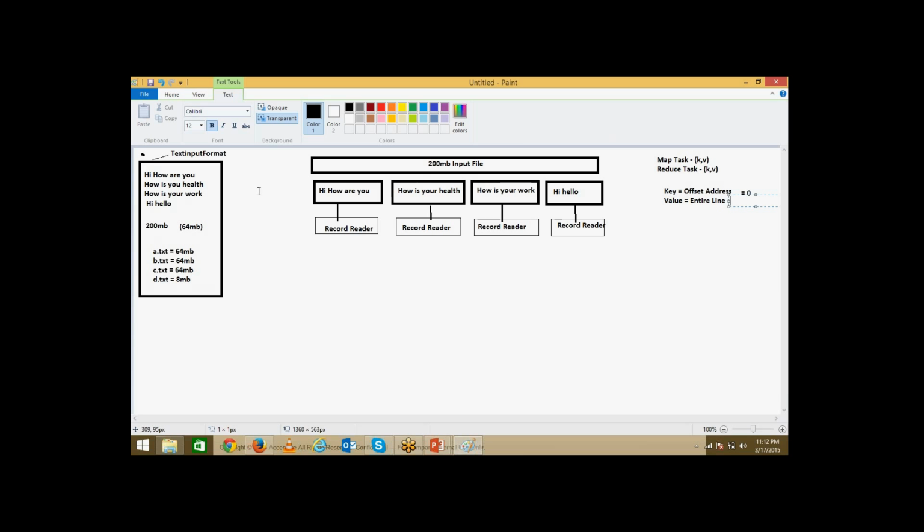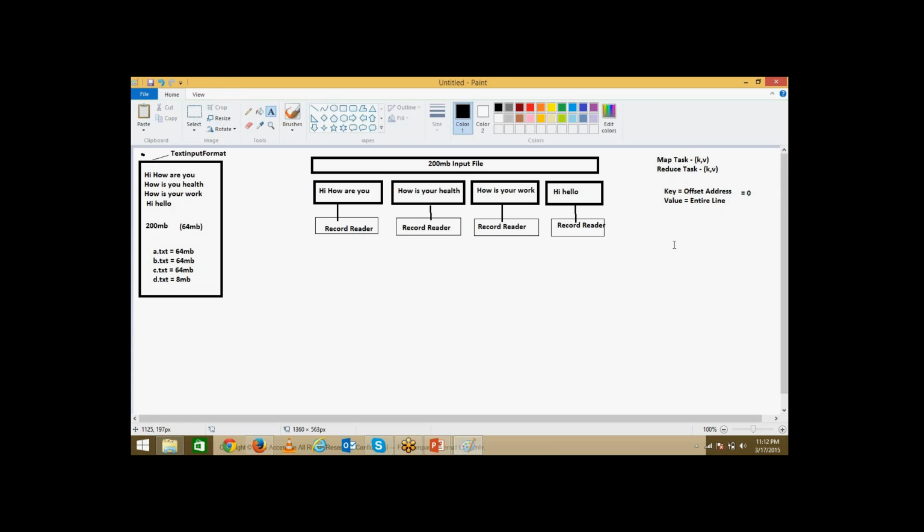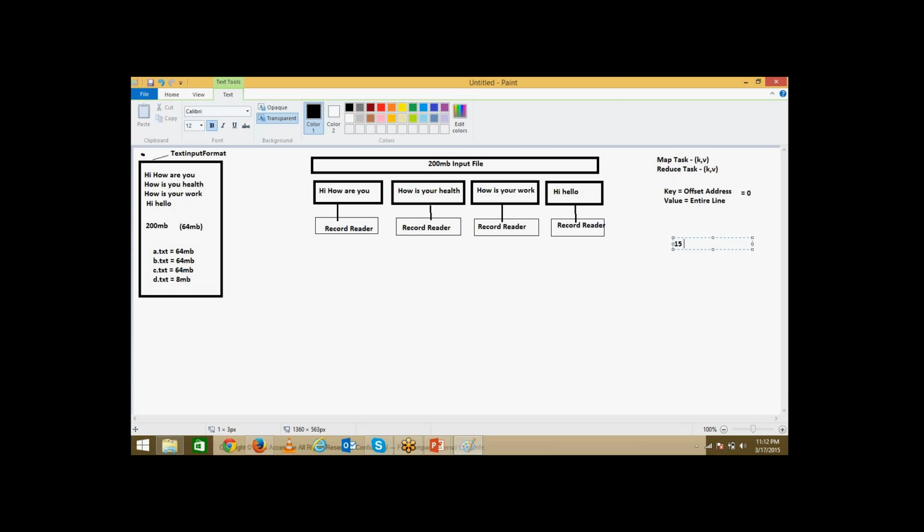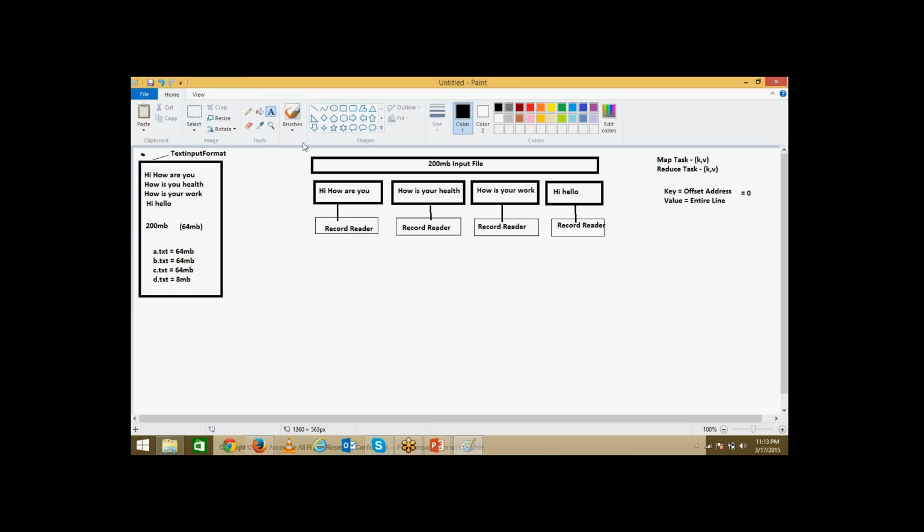For the next line, counting 0 1 2 3 4 5 6 7 8 9 10 11 12 13 14 15, with a slash n, the length is 15. So the offset address of the next line will be 15 and the entire line will be the value. The length of the previous line becomes the offset address, and the entire line is the value. Are you able to understand how the key and value pair is decided based on the input file format? You can ping me whenever you have any question if you didn't understand.